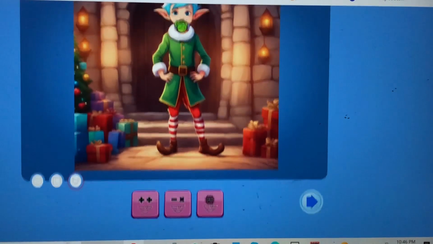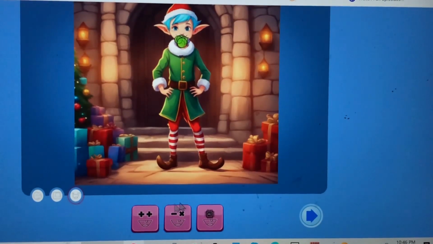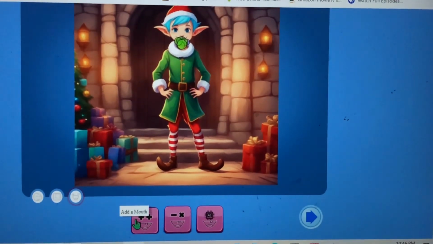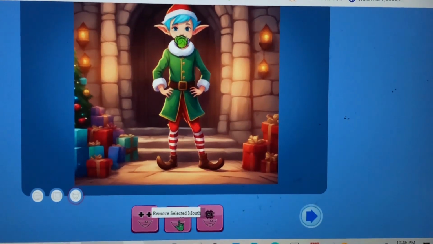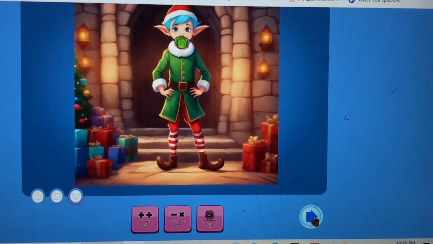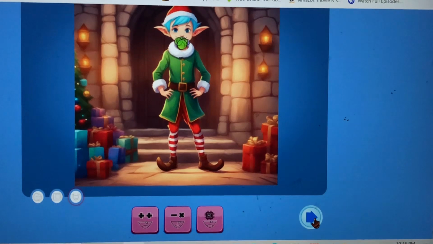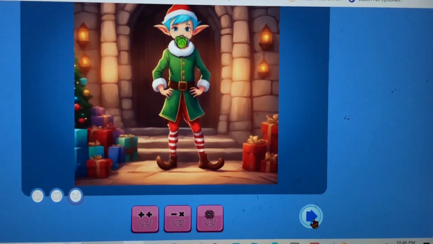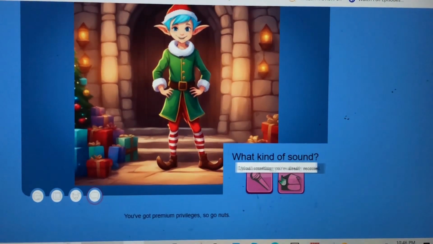All right, and then there's only so many buttons. This is the button right here, add a mouth. That's what we just did. Remove mouth and make an AI mouth. Now the AI put a mouth on a present. It did not put it on the boy, so I didn't use the automatic one. You're more than welcome to. I mean, your kids will do it, and the kids will see talking trees. It's pretty funny. So you hit the arrow, and we want to add sound.